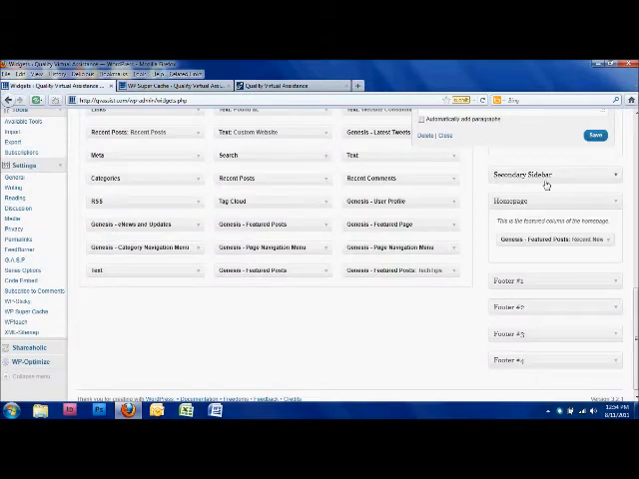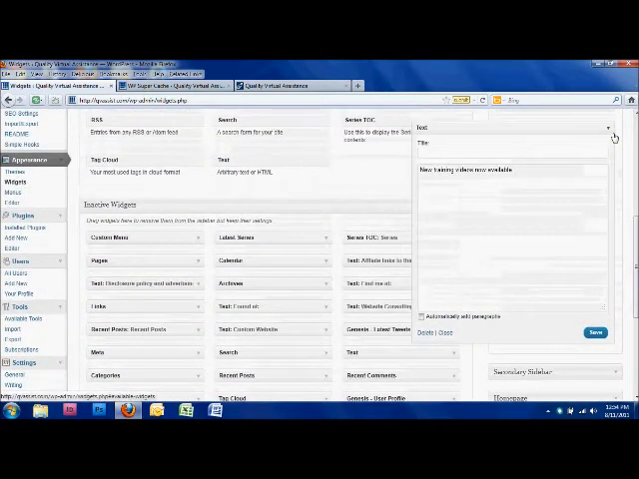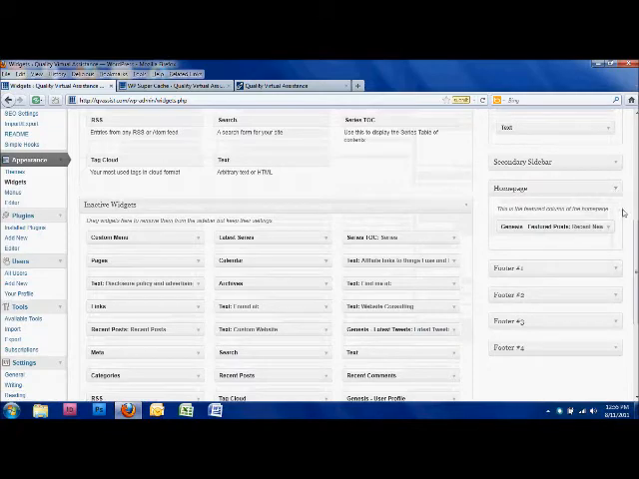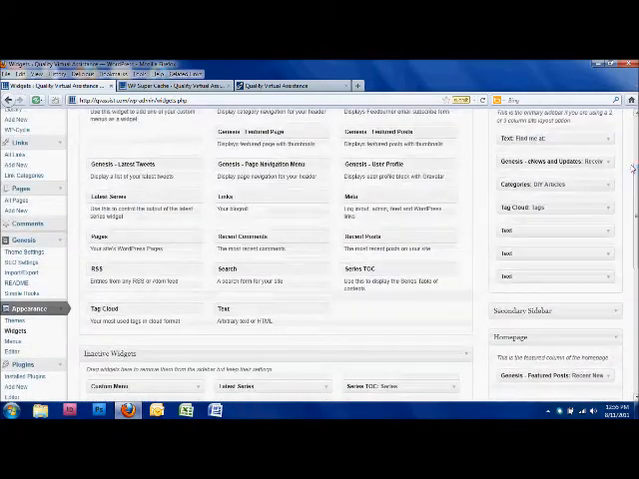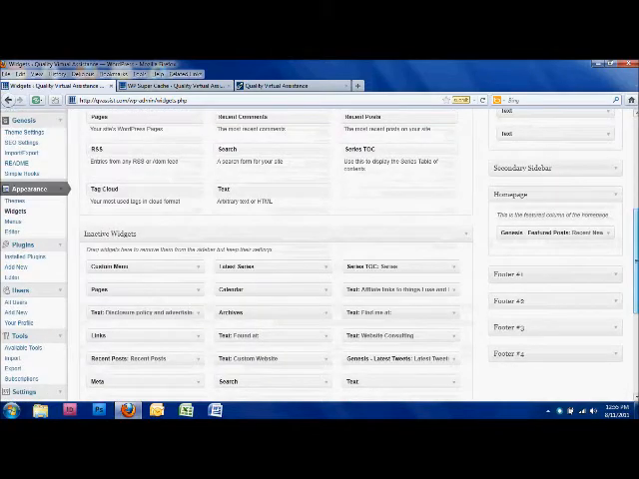Now if I decide I don't like that, I want to take that out, I'm just going to slide it over here. If I wanted to keep it, because I might decide to put it back in, I'd slide it to this area. This is inactive widgets, but it saves the settings. If you throw it here, it's like throwing it into the trash can.